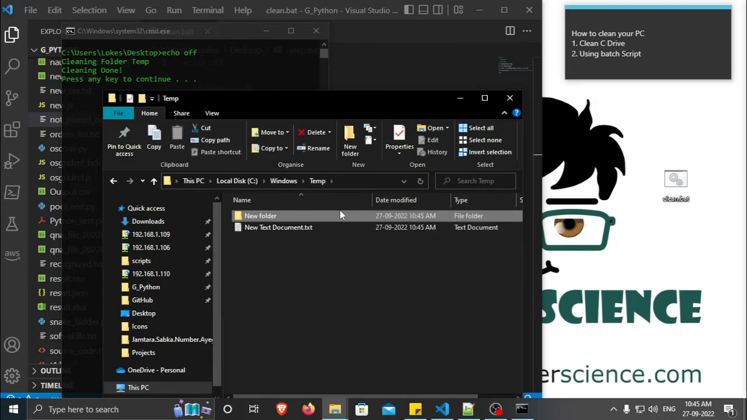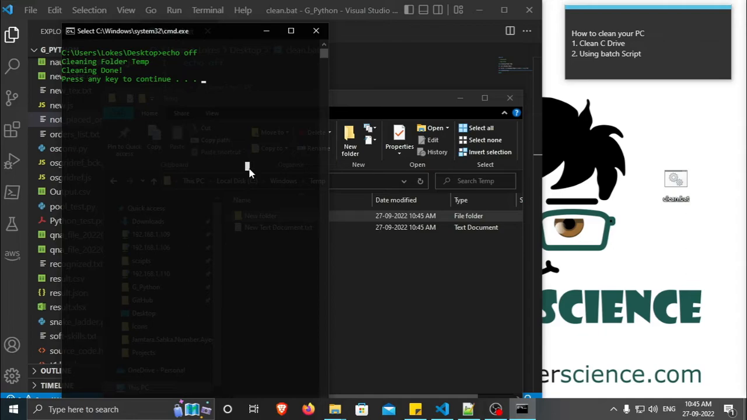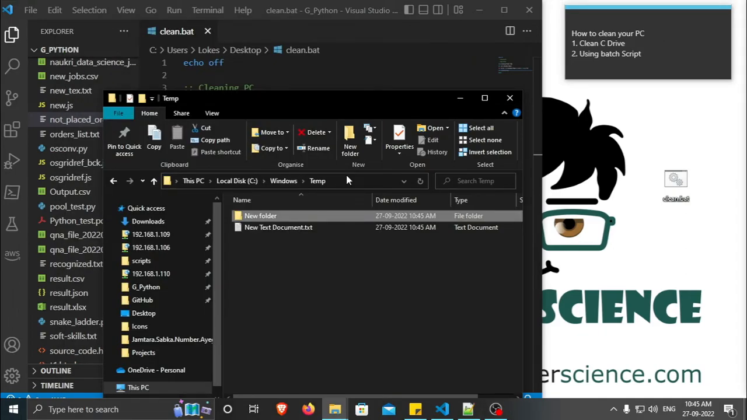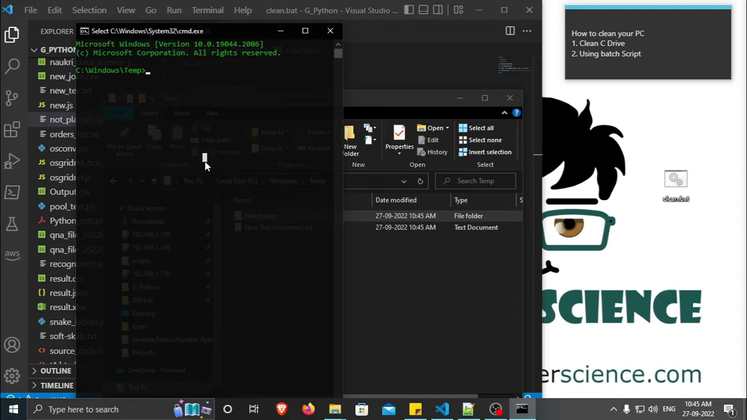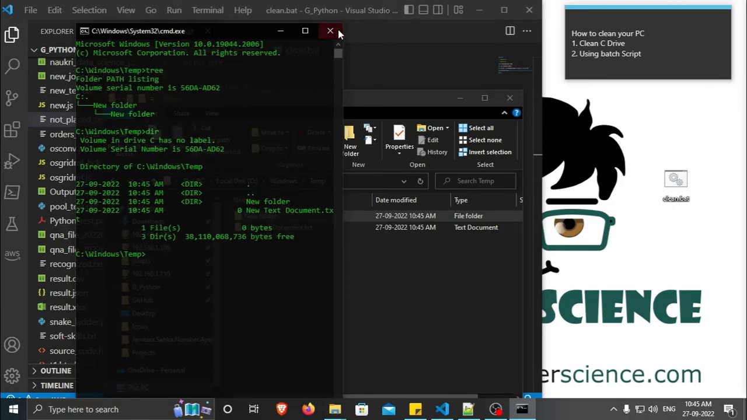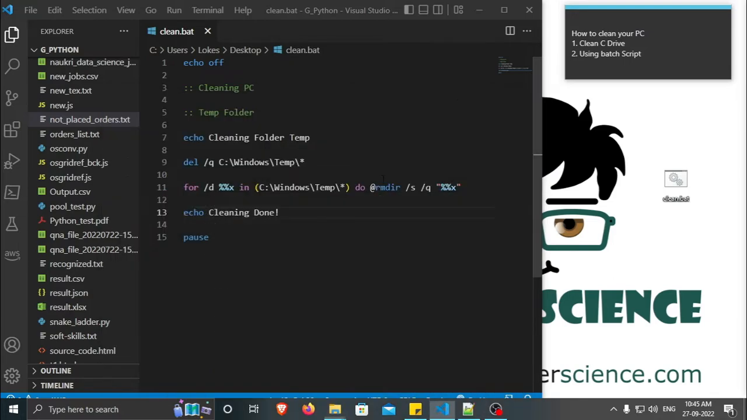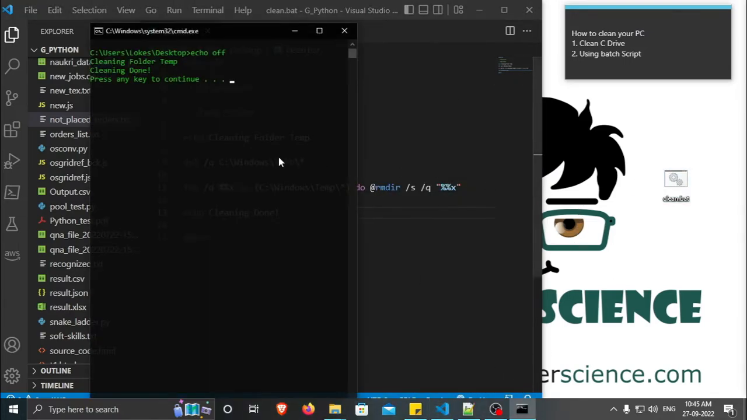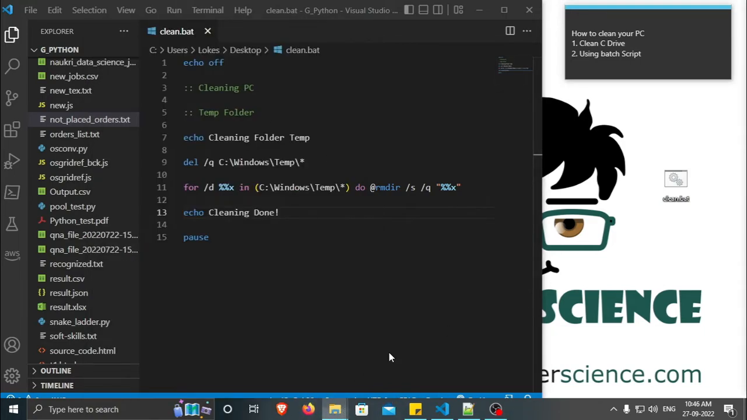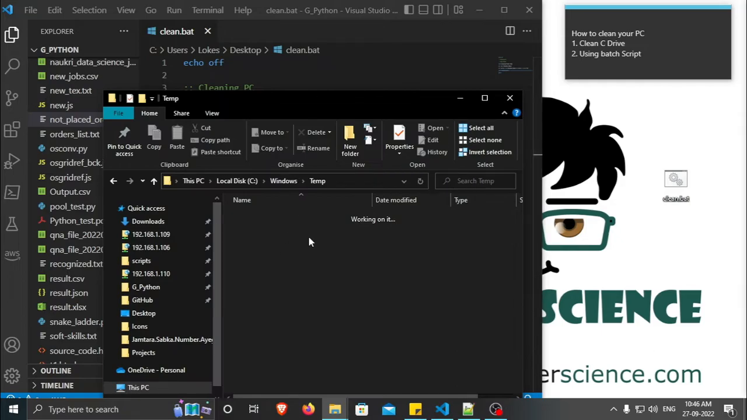Okay, so now if you go over here and want to see all the files, as you can see, these are the files. C directory has a new folder and a new folder as well. And if you pass dir, you can see there is a text file as well. Now let's see if our script is working fine. I just press OK, cleaning folder temp, and then enter, press continue, and now let's go back to the Explorer. Yeah, boom. All the files and folders have been deleted.